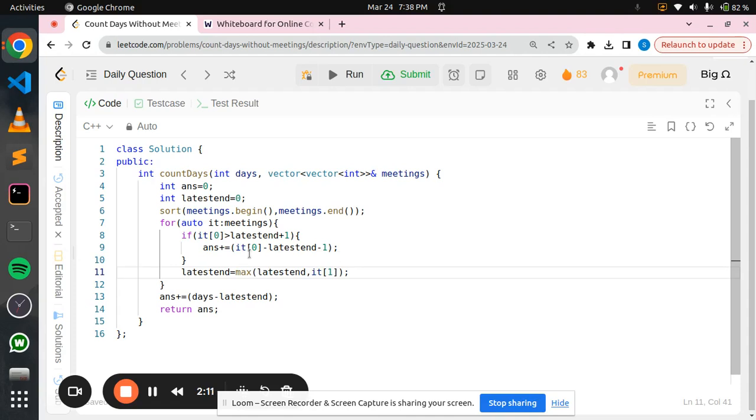Here start date minus latest end will give the difference between start date and latest end. But at the start date we actually have a meeting, so we are doing minus one also. And every time we'll update latest end with the max of the end and latest end so that it stores what we want it to store.